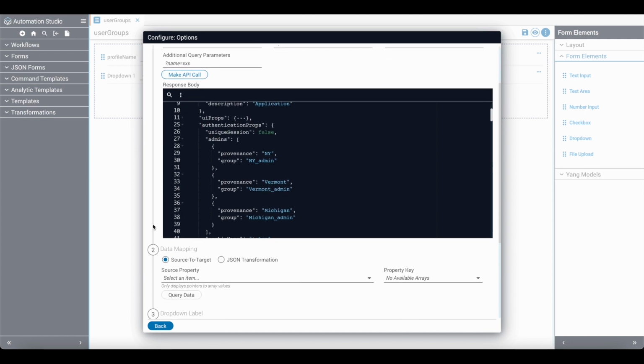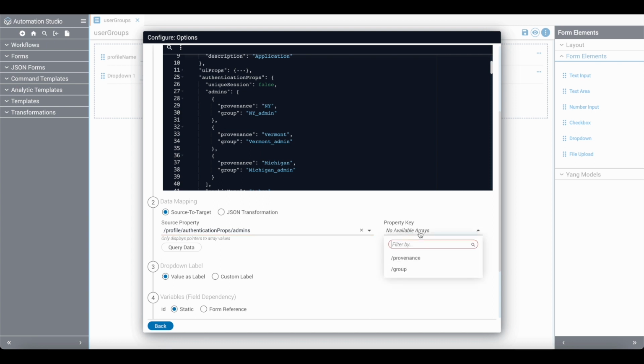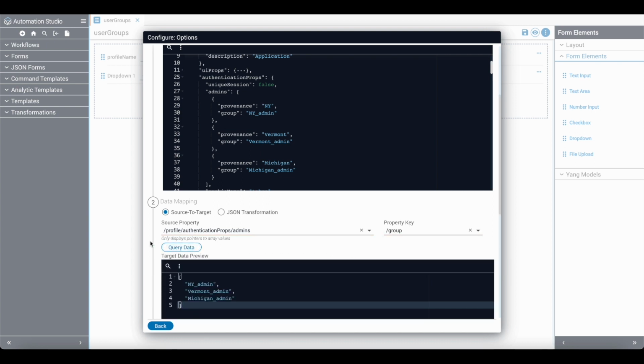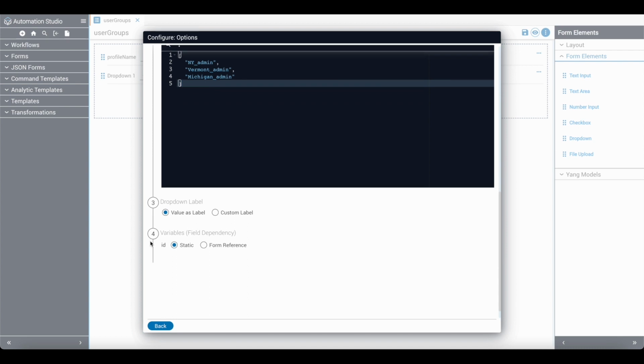In the data mapping section, we are going to select the source property as follows and groups as the property key. This will allow us to query the admins of that profile, and we can see this when clicking query data. To make this dropdown option dynamically dependent on the value of profile name, we are going to select from reference and we will select profile name.